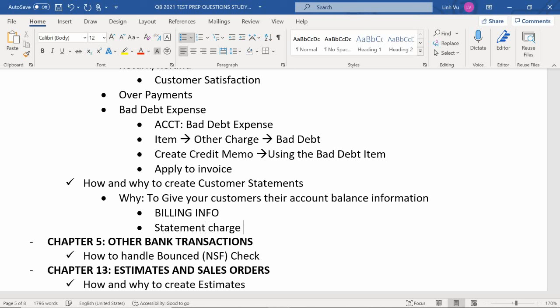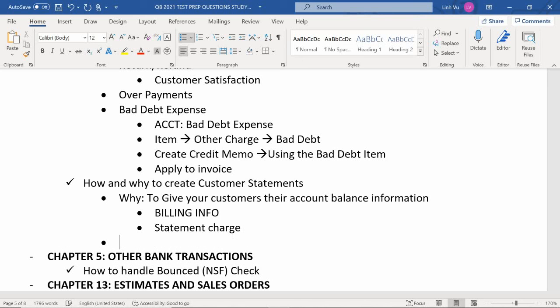In case this customer decides to not pay, you can charge them and say, hey, you owe me $5,000, and since you didn't pay me, I'm going to charge you extra money on top of that. That is what a customer statement does. It allows you to not only give them their account information, but to ask for their money, and also charge them extra on top of what they already owe you. So that is why you would build those customer statements.